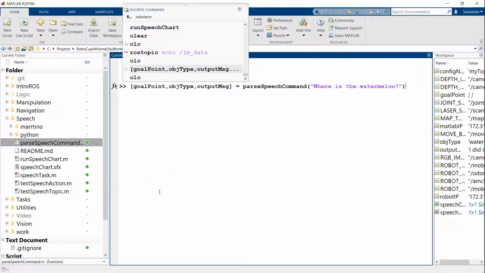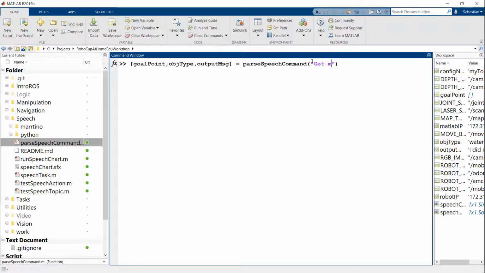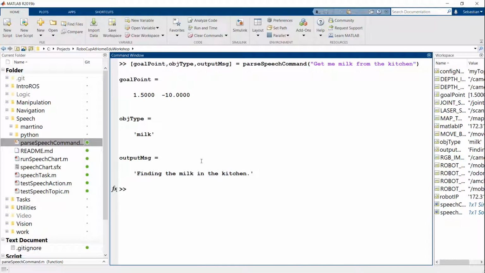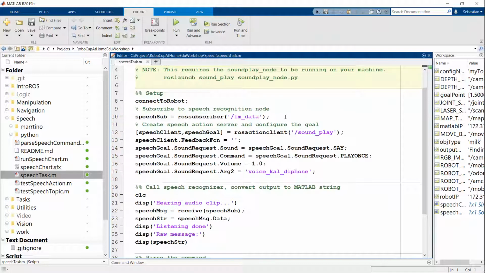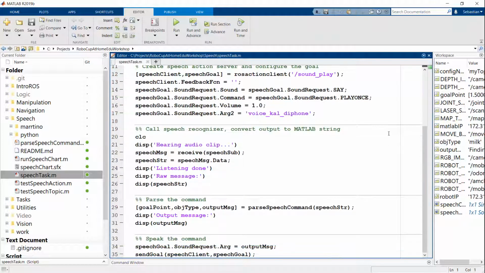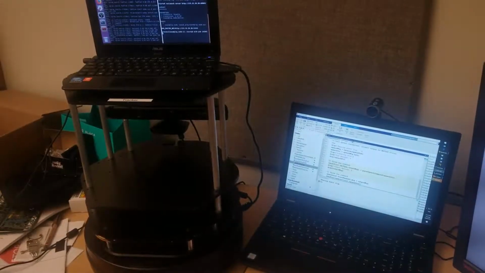If I try it again with a different line, for example, get me milk from the kitchen, then you see it's correctly identified a goal point, an object type, and the output message seems to be correct, so finding the milk in the kitchen. So we'll now show a live demonstration of this with this speech task script, which again, it'll create a subscriber to lm_data, which is receiving the detected text, and an action client to SoundPlay. And then in the middle, we're just going to be hearing an audio clip, parsing the speech command, and speaking it back.